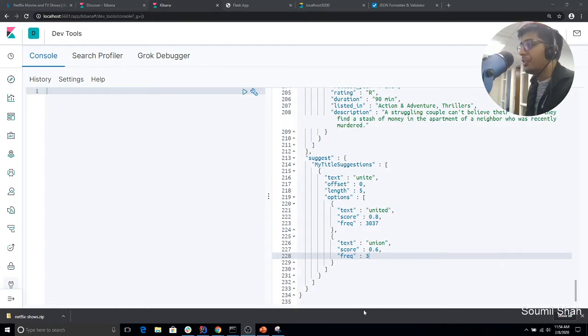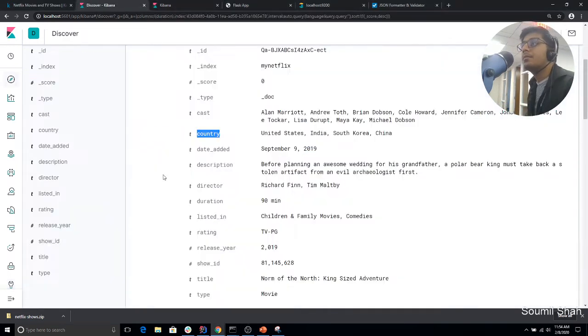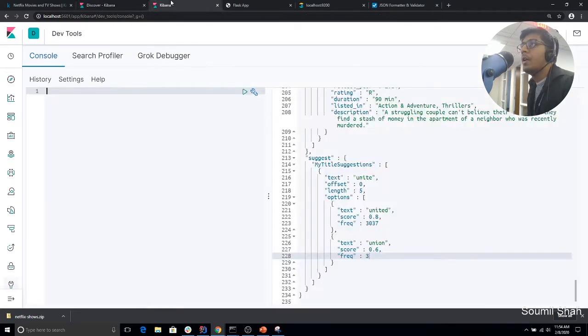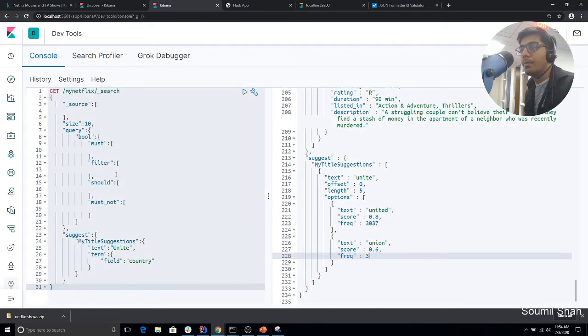Alright, so suggestion, as the word suggests, means to give suggestions as you type some kind of text, right? So how do we write queries like that? Let's do a suggestion on the country. We have some countries here. Let's say you are typing "United", and it's going to keep giving you suggestions. So that's the query.